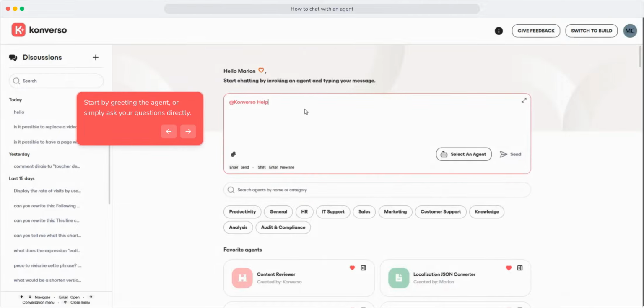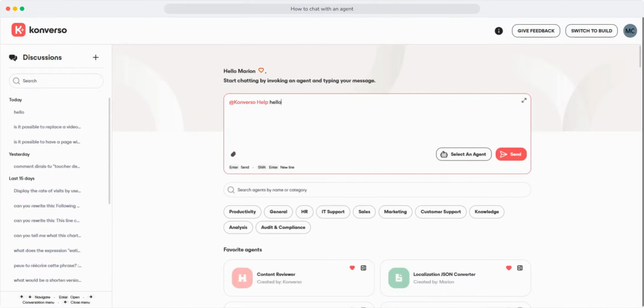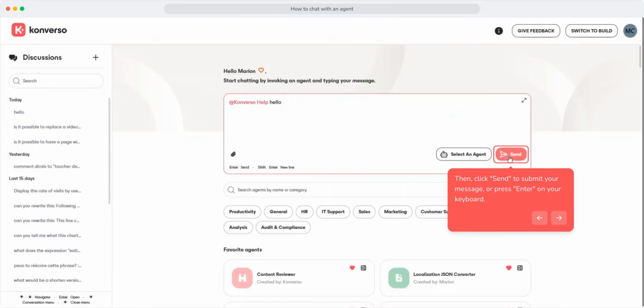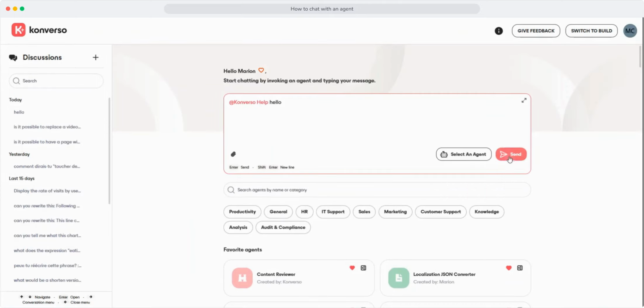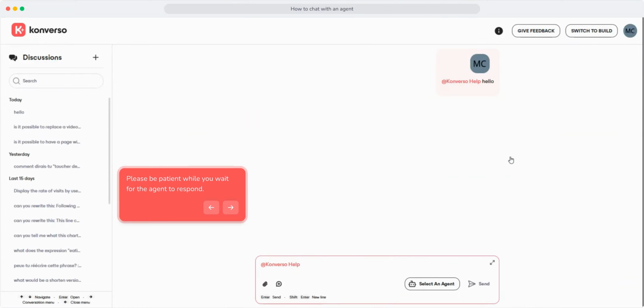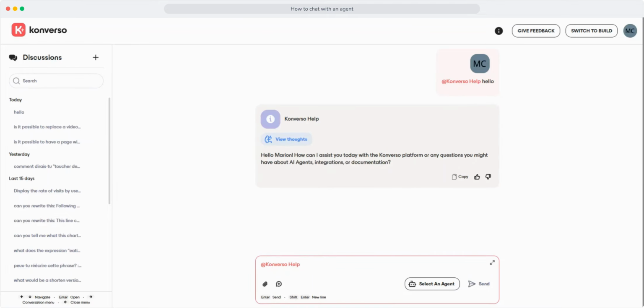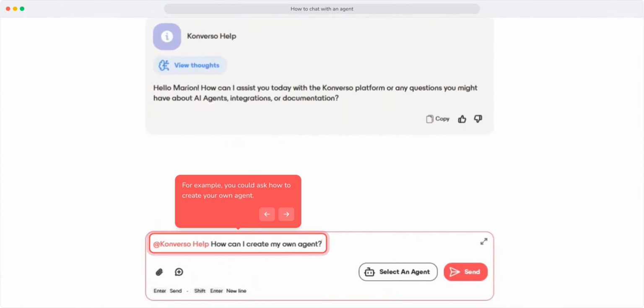Start by greeting the agent or simply ask your questions directly. Then click Send to submit your message or press Enter on your keyboard. Please be patient while you wait for the agent to respond. Now let's ask for some help. For example, you could ask how to create your own agent.